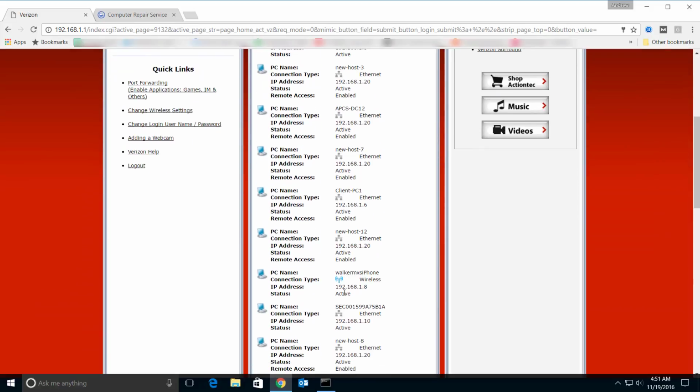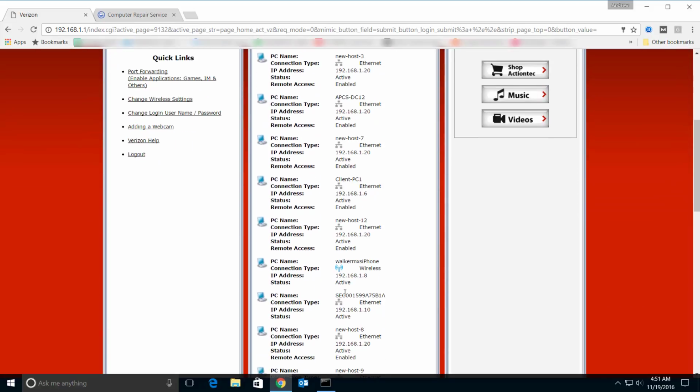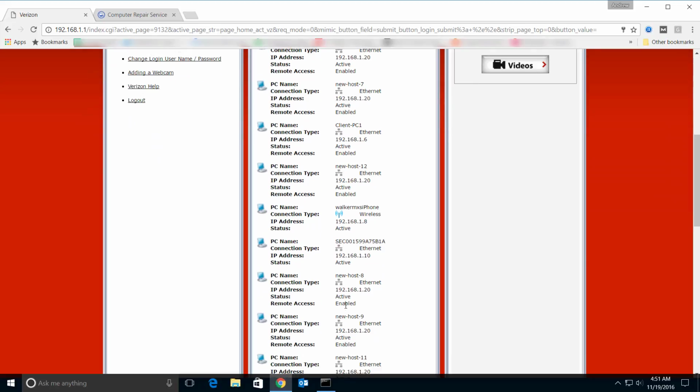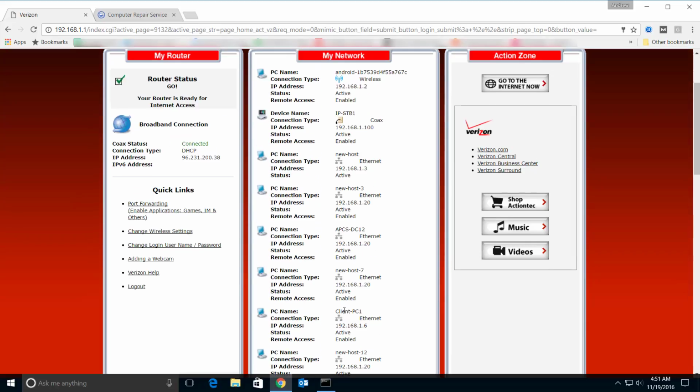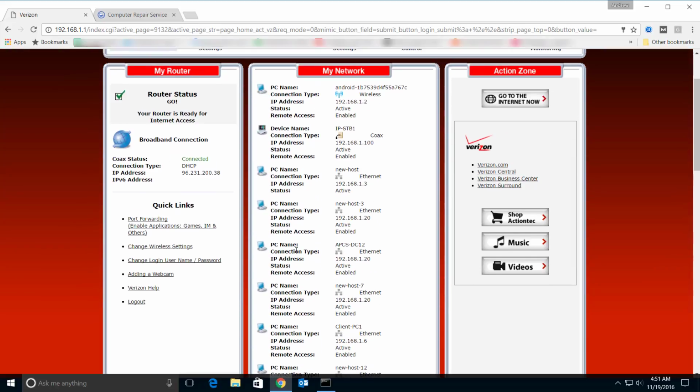Okay, let me see a couple of these. Do I have some people here on my network that look suspicious? Okay, probably not. But anyways, you want to change the SSID.